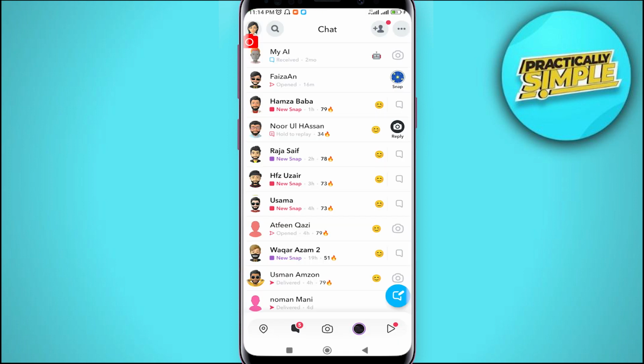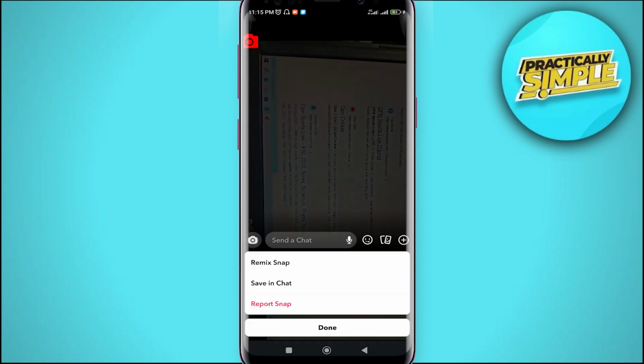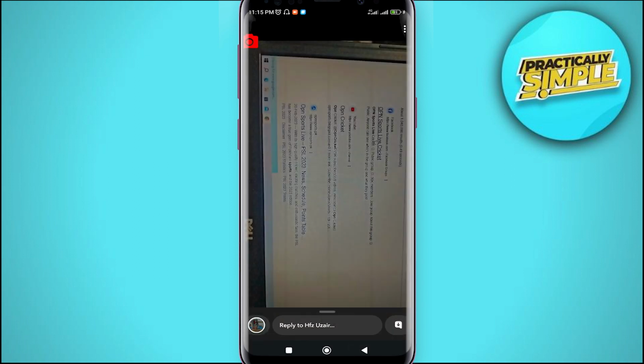Now open the snap you want to save in the gallery without them knowing. Let's say this is the one. When you like any snap, click on this red camera icon to save it on gallery. Tap on it. Let's see if this snap was saved and the notification did not go to my friend.